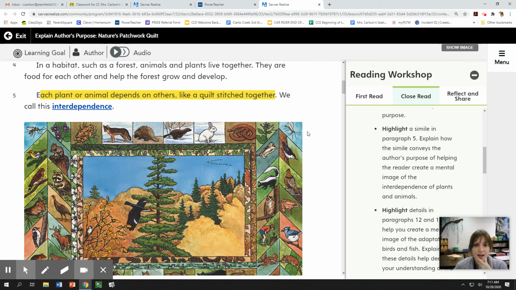Well, for me, it helps me think about a quilt and then animals and plants depending on each other. It makes me think about the quilt being stitched together, and every piece has a meaning in the quilt, and how each plant and animal has a meaning in the wild. That's what it helps me understand.